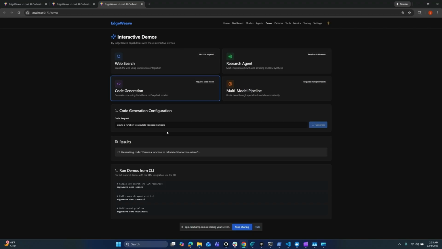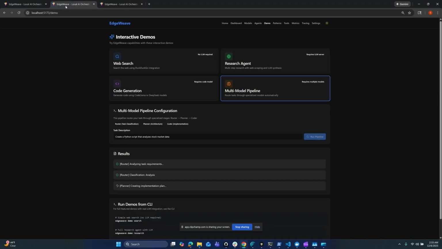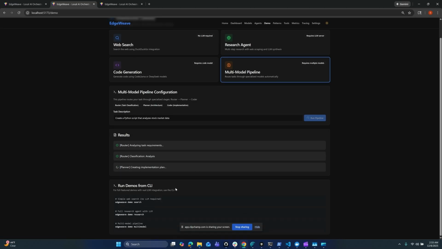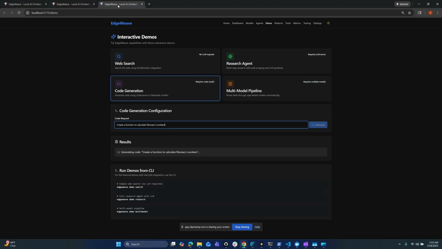Just a function to calculate Fibonacci numbers. Okay, this is the path it takes: the router analyzes task requirements and classification. It is classified as analysis, then creates an implementation plan, then runs on the LLM and summarizes it for us.